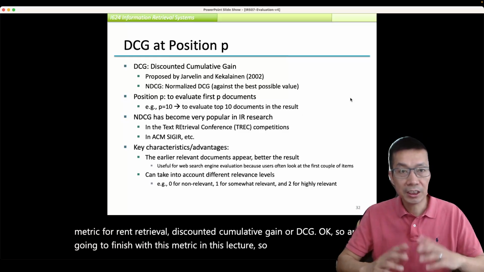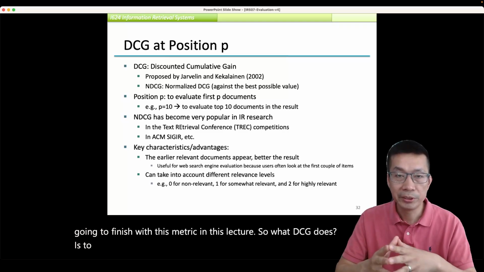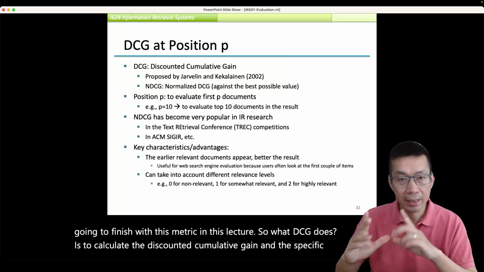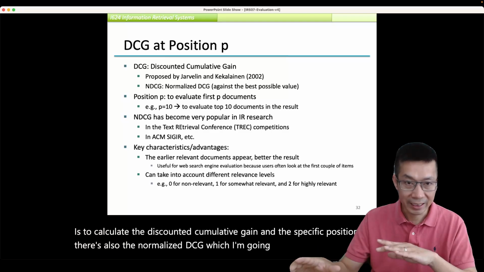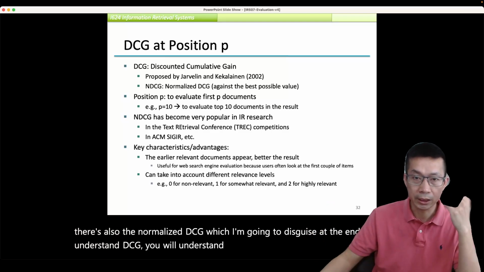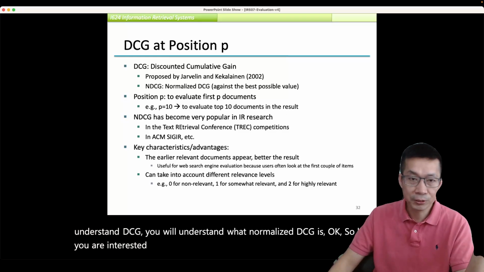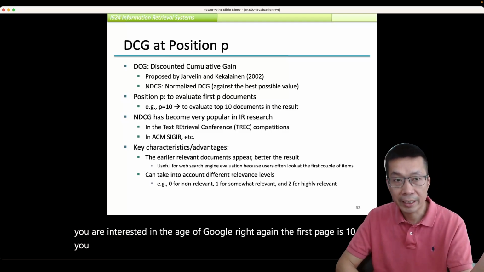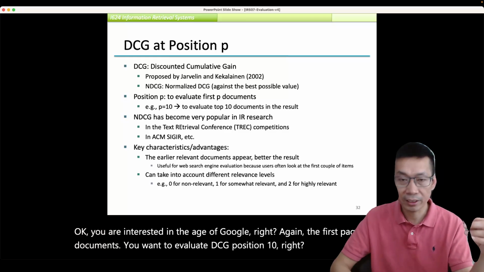What DCG does is calculate the discounted cumulative gain at a specific position. There is also the normalized DCG, which I'm going to discuss at the end. Once you understand DCG, you will understand what normalized DCG is. Let's say you are interested in the age of Google. Again, the first page is 10 documents. You want to evaluate DCG at position 10. Let's see how good the top 10 documents are.